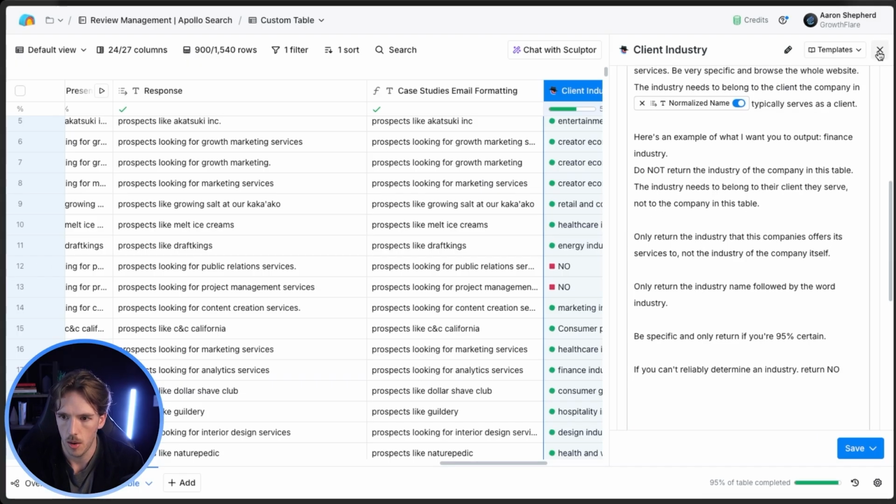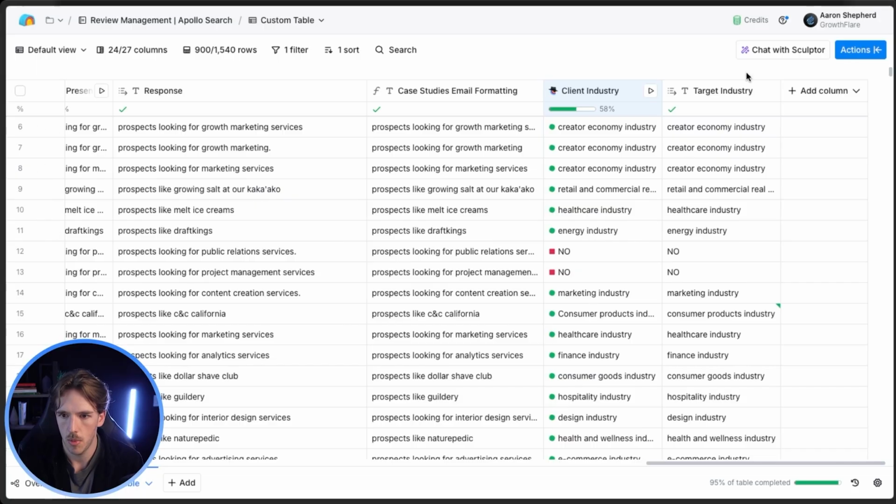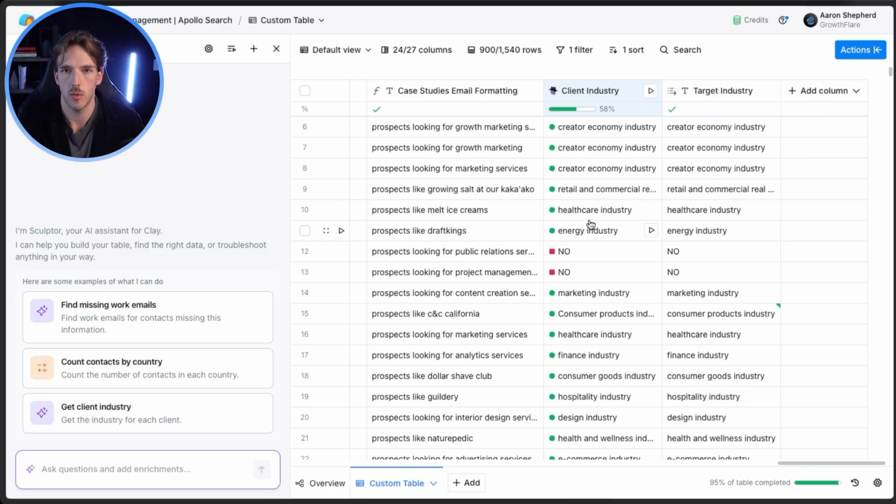We obviously got a bunch of results here, but then now you can see there are some that we didn't. So what I want to do here is come up with a conditional logic for situations that we don't have it. And what I want to show you here too is Clay's new tool called Sculptor. So Sculptor is going to help us do whatever we want within Clay. Basically, anything that you want to solve, you can pretty much just type it in here and it's going to show you how to do it.